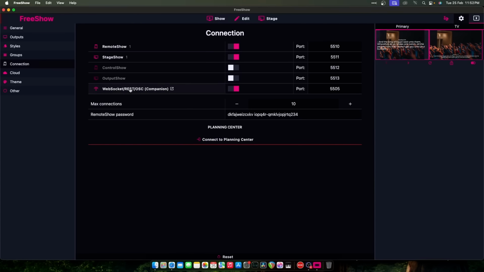And the last option, WebSocket and REST and OSC. I will create a separate video regarding this. This is a vast topic on WebSocket and REST API and OSC and Companion. These four will work in one port itself, 5505. These are different kinds of applications, and they work on a single port itself. I will create a separate video for this.